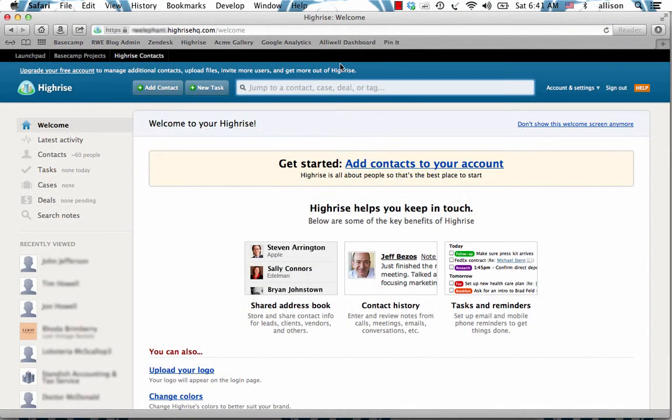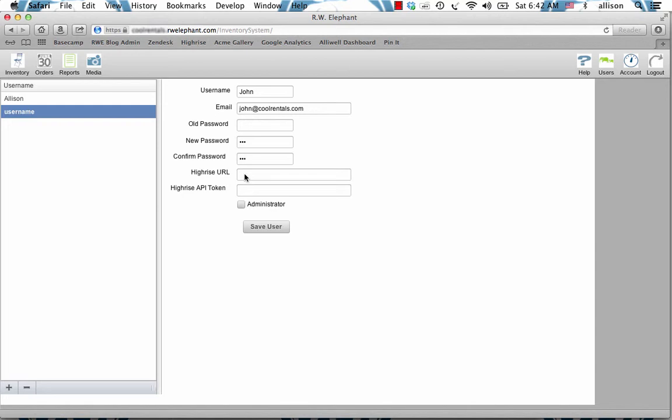So now that I've created a Highrise account, I've logged in, and this is my own personal Highrise account. So you're going to have a Highrise account, and up here is going to say coolrentals.com or yourbusiness.com. And the first thing you're going to want to do is copy this URL, and you're not going to use the welcome part. You're just going to copy the URL part, and you're going to go ahead and enter it in here. So you want it to say https:// and then whatever you've chosen as your Highrise URL. So it might be coolrentals.highrise.com or whatever you've chosen.